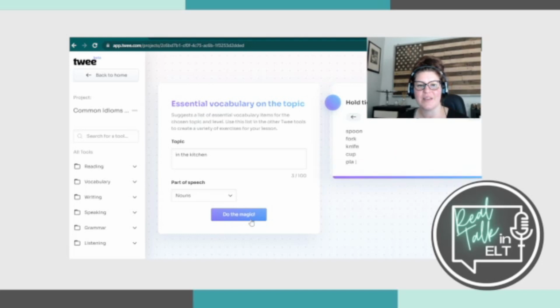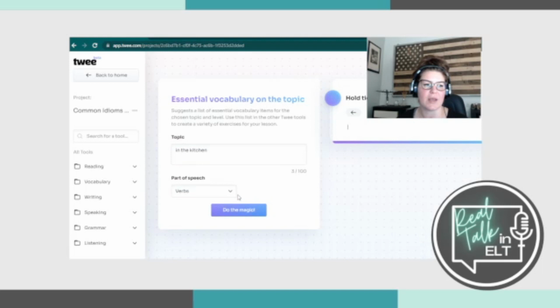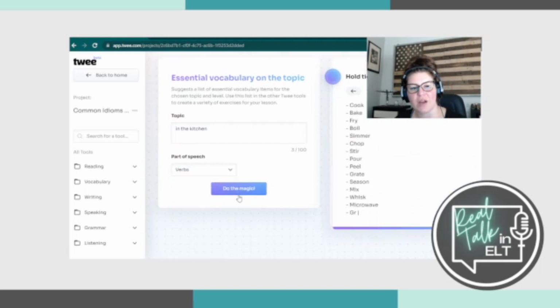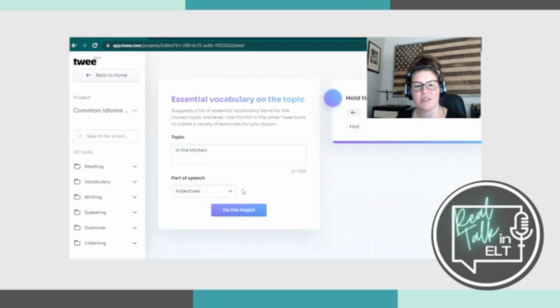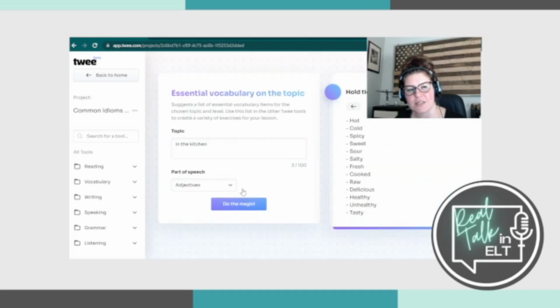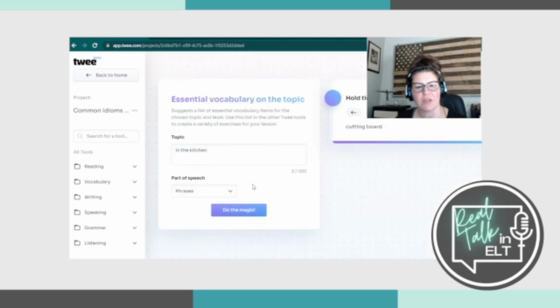Let's see. Spoon, fork, knife, cup, plate, oven, fridge, microwave, dishwasher, pot, pan, kettle, toaster, sink, cutting board. Okay, that's fair. Verbs, what do we get? Cook, bake, fry, boil, simmer, chop, stir, pour, peel, grate, season, mix, whisk, microwave, and grill. All right, not bad. Adjectives: hot, cold, spicy, sweet, sour, salty, fresh, cooked, raw, delicious, healthy, unhealthy, tasty, bland, and juicy. What about some phrases for in the kitchen?